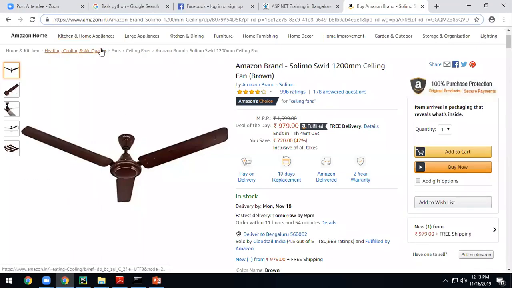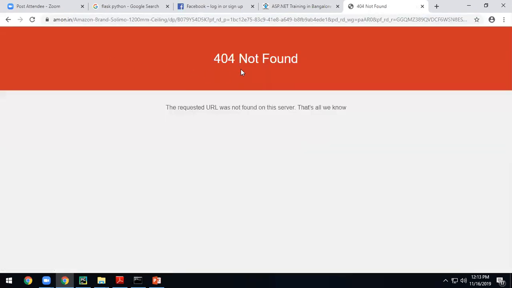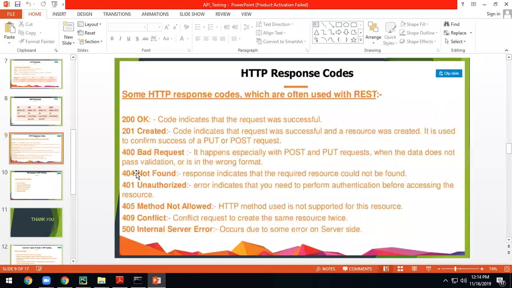In Amazon, I'll remove something and then I'll see. What do you mean by 404? Not found. It means you don't have anything in that. Correct? These are all HTTP standards. You have to follow that.